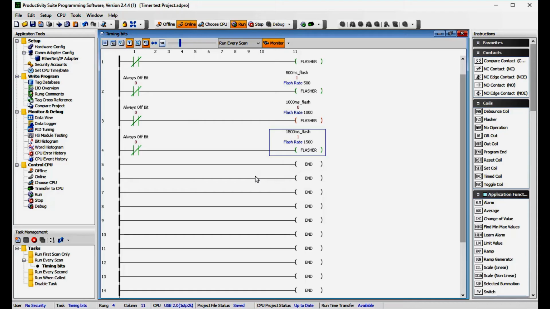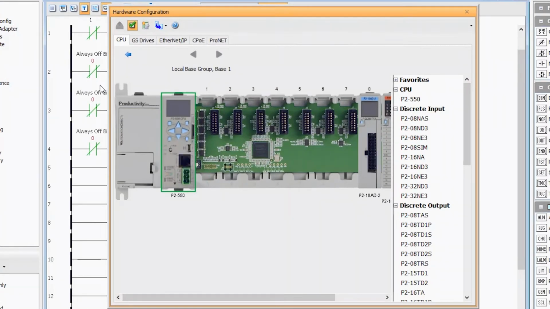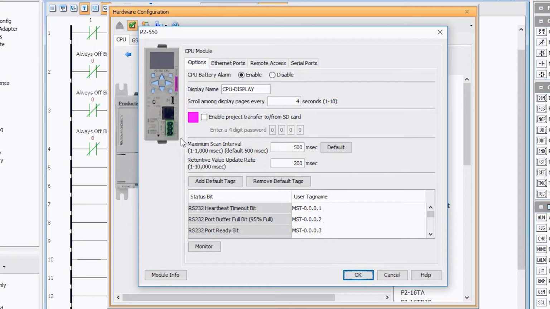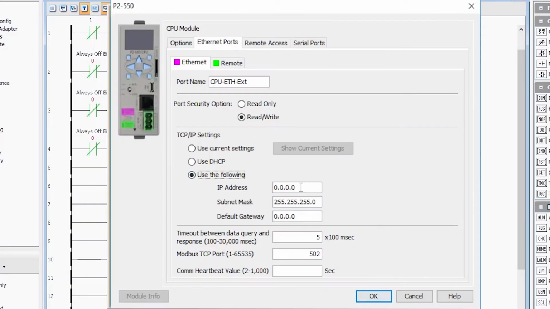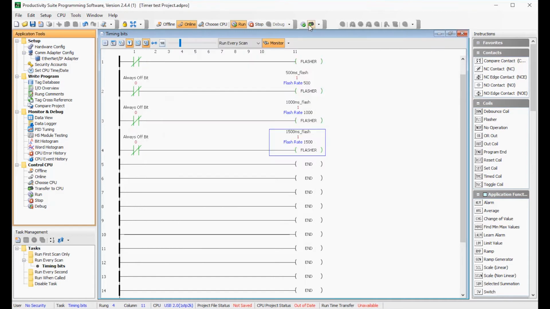So let's set up the IP address of the Productivity CPU for the first time locally. With your project open, select Hardware Configuration, and then double-click on the CPU. Now select the Ethernet tab. Here put in the IP address information we show from our example. Now send this project to your CPU.